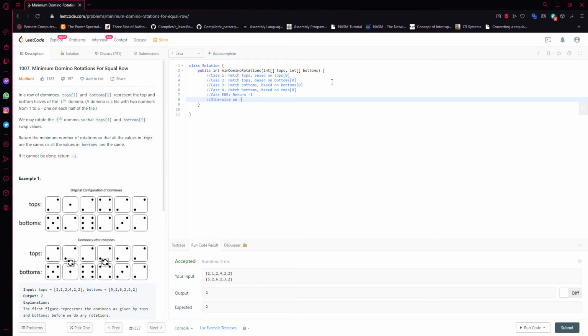Otherwise, we return the minimum number of swaps. So I think a helper function would be useful. So let's say, let's have a function called number of swaps, which takes in 2 arrays and a target value.